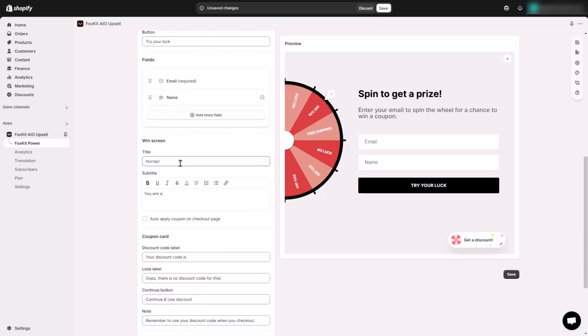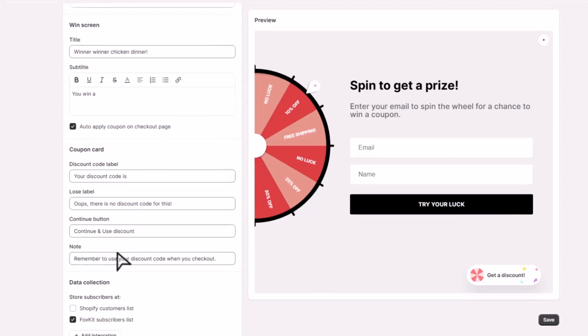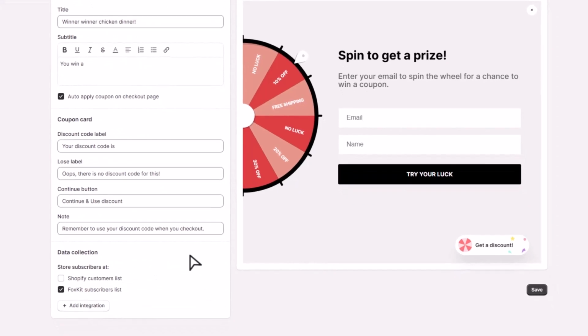After a customer wins, they'll see the win screen. Add a catchy title like "Winner Winner Chicken Dinner" and a personalized message like "You win a." For a smoother experience, check the box to auto-apply coupon on checkout page. You can also customize the coupon card with labels and notes to guide customers on using their discount code.